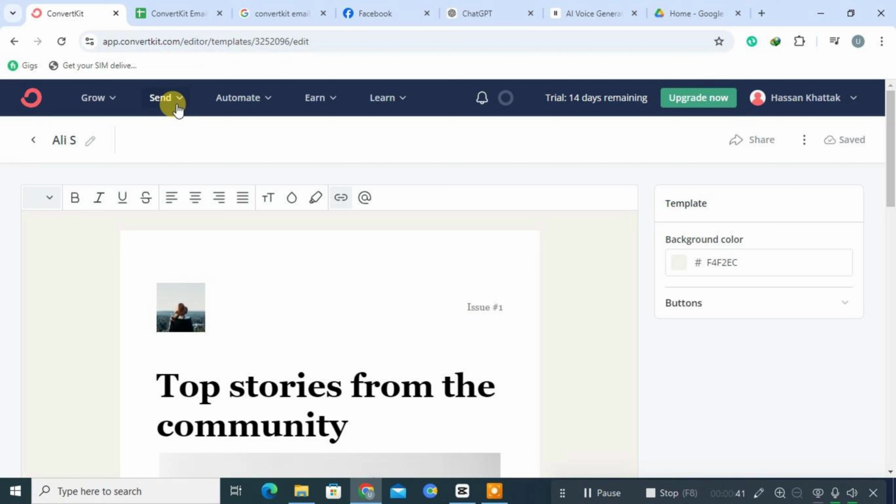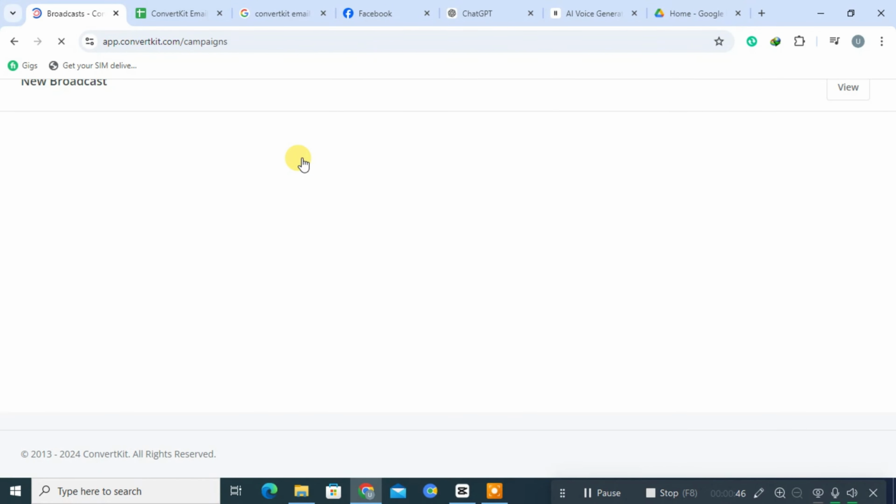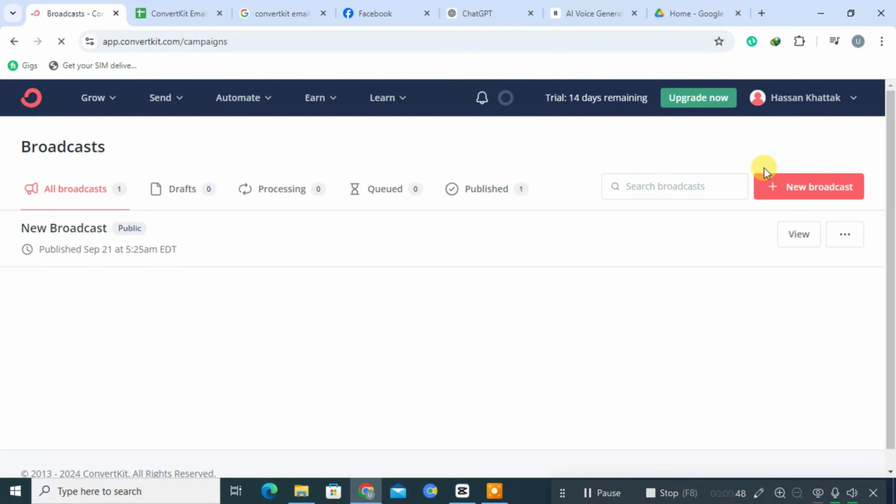Now, return to the Send section in the dashboard to start the process of broadcasting your email. Find and click on the Broadcast option to view your broadcasting options. Click on the New Broadcast button to create a new email broadcast.